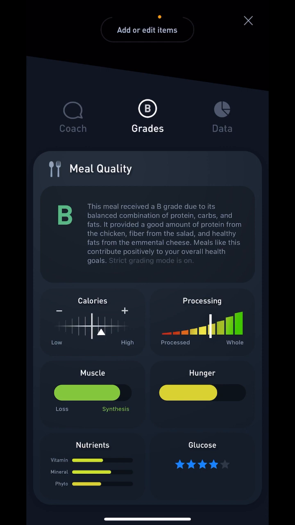Muscle protein synthesis looks about right. If that had been about 30% protein, it probably would have filled up that meter, but I'm happy with that. Hunger is just showing my satiety levels. I would have thought if I had more fiber in there, maybe a bit more protein, I might have a slightly higher reading on the hunger and satiety meter. Vitamins, minerals, and phytonutrients, phytonutrients being nutrients from plant foods, looks about right as well. There wasn't loads in there, but we had the salad, we had the watermelon juice, and the glucose stability is looking pretty good as well.